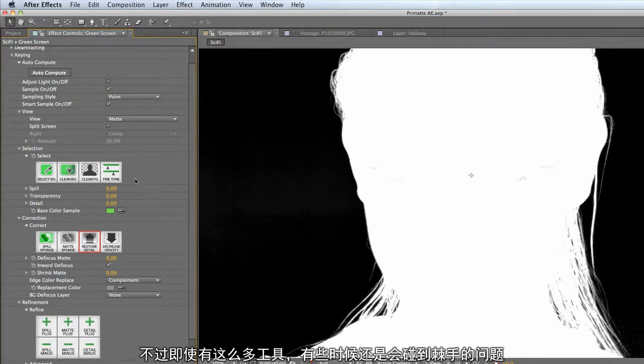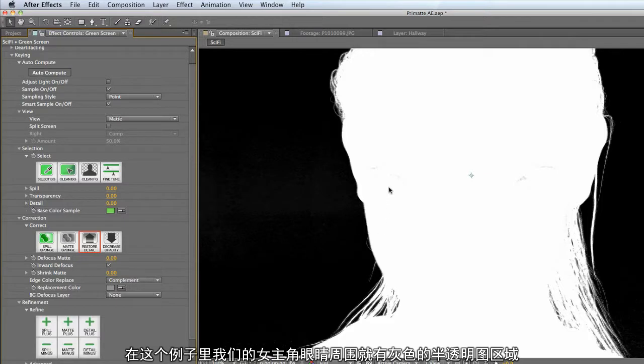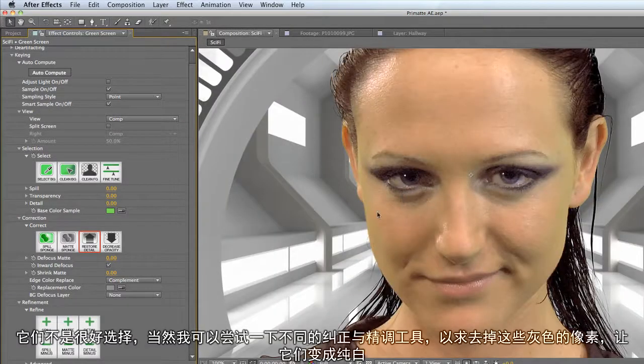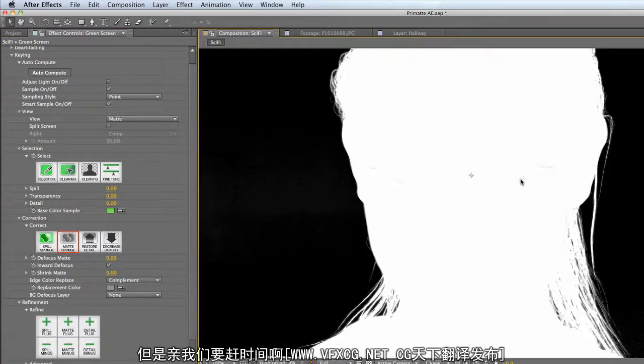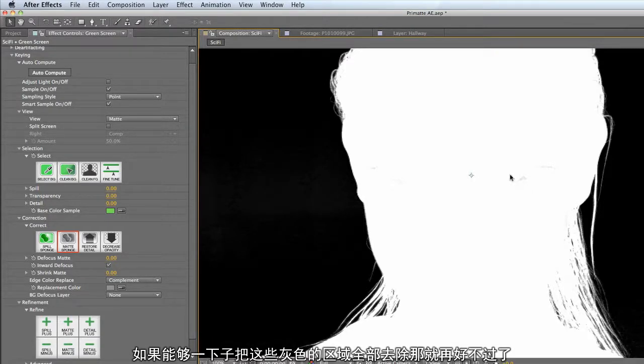Even with all these tools, there are sometimes small problems that are tricky to fix. In my case here, there are some errant grey pixels around our heroine's eyes. These are tricky to select, and I could experiment with using some of the correction and refinement tools to get rid of these grey pixels, to make them solid white, but I'm always aware of the clock ticking. So it'd be nice to be able to fix all of these problems, all these pixels in one go without having to attack each one separately.